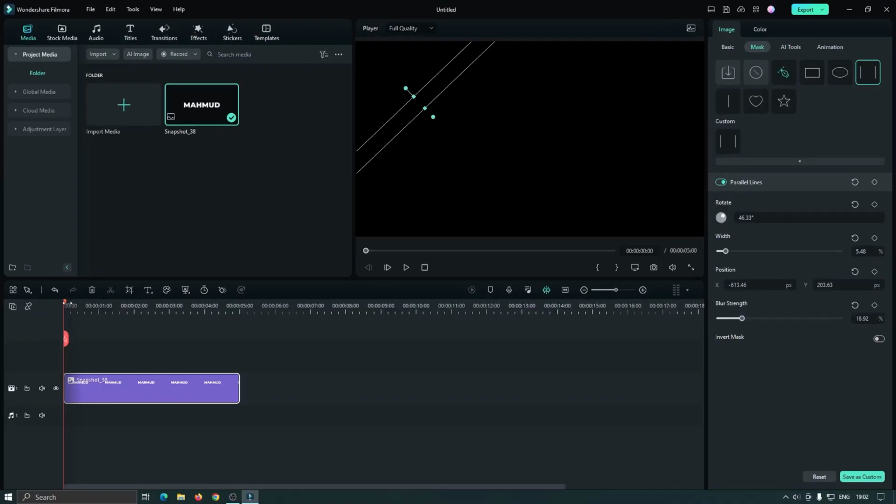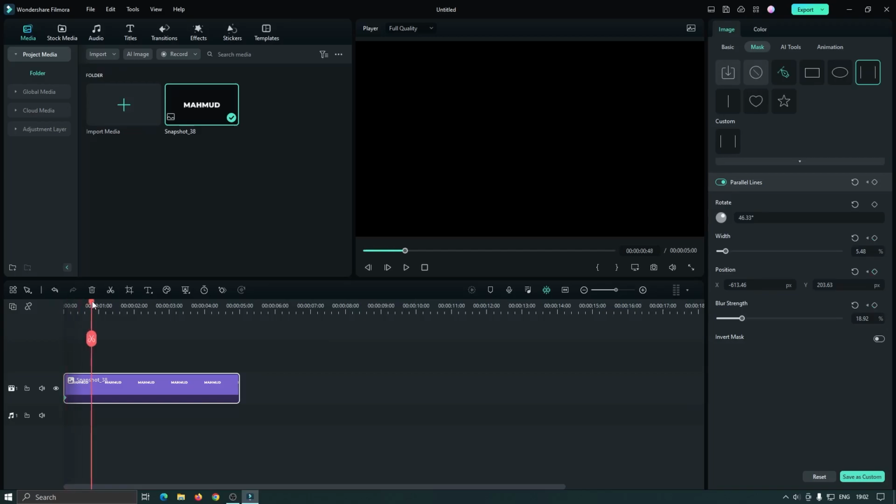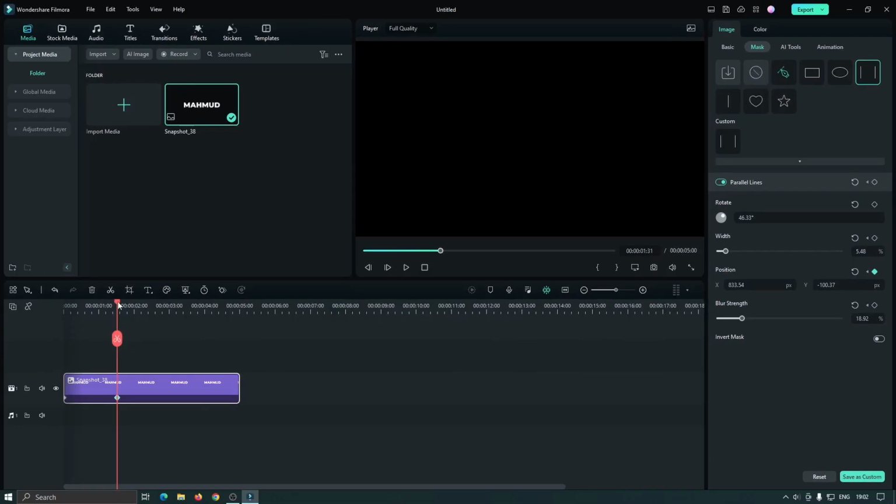So now we need to add a keyframe. Go to the first frame of the text, then add a keyframe in width, position and blur strength. Then go some frames later and set position here. Let's check now. So as you can see, our animation is now visible.